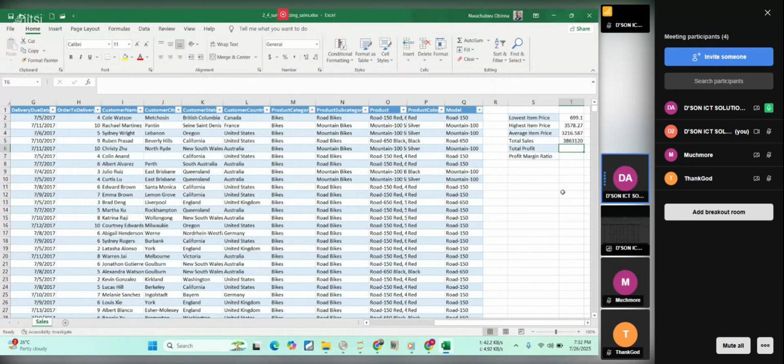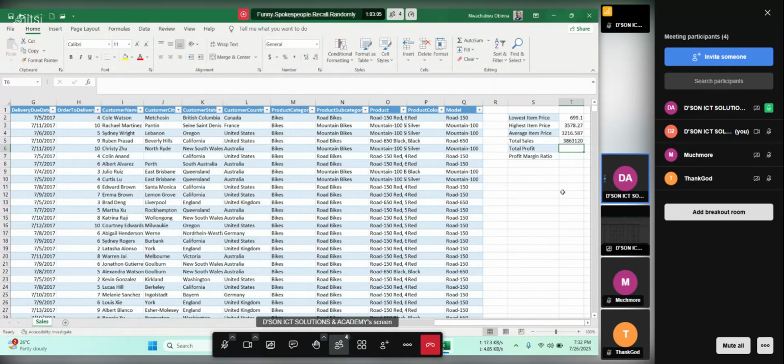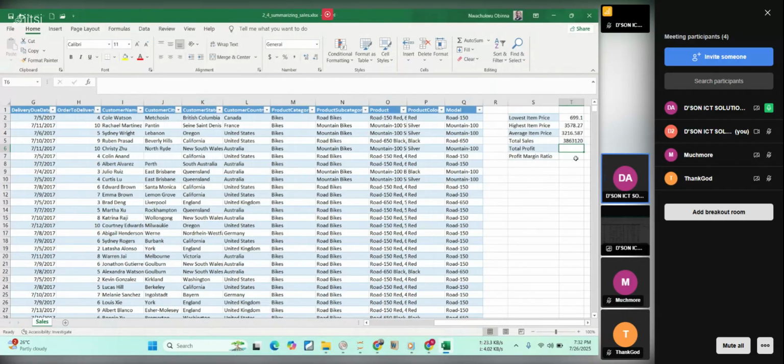So the sum total is roughly 3 million. Yeah, 3 point something million. Wow, interesting. In dollars.